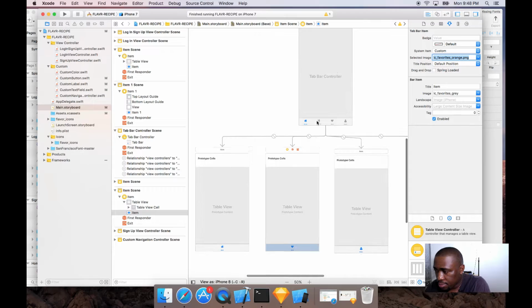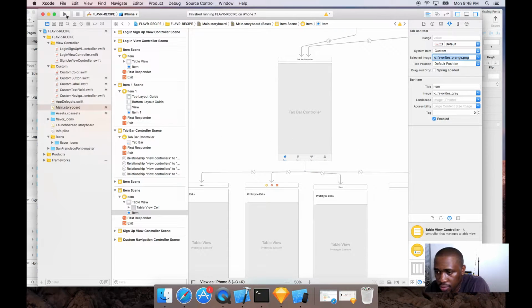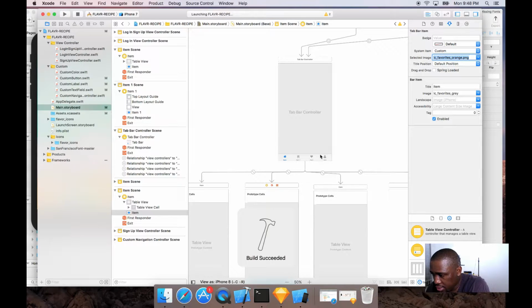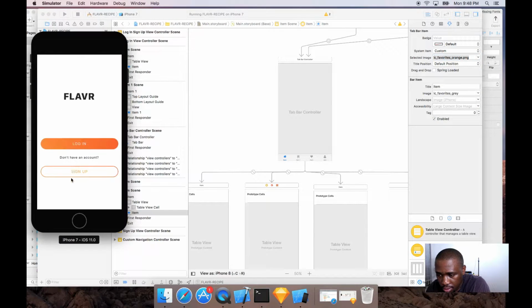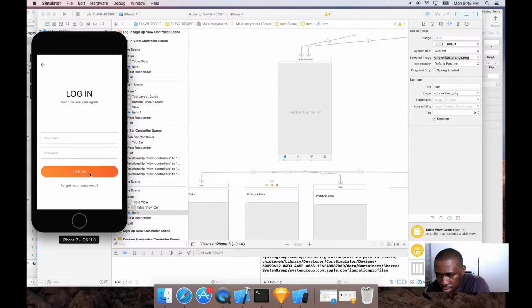Alright, so now if we run it like this, it's going to be nice looking, because we have different icons for the tab menus. So go to the login screen, and you can see, you can select all these ones, and you see they're all different.